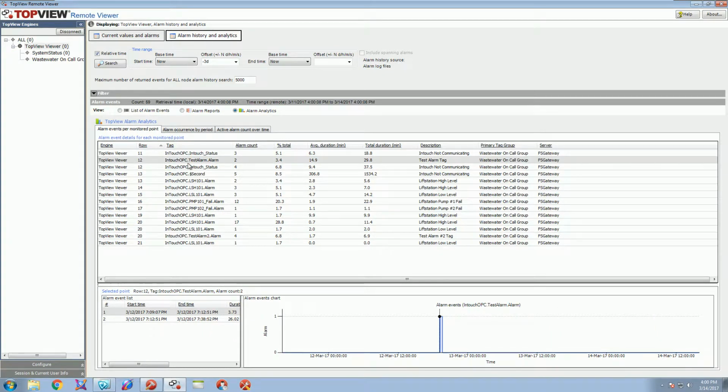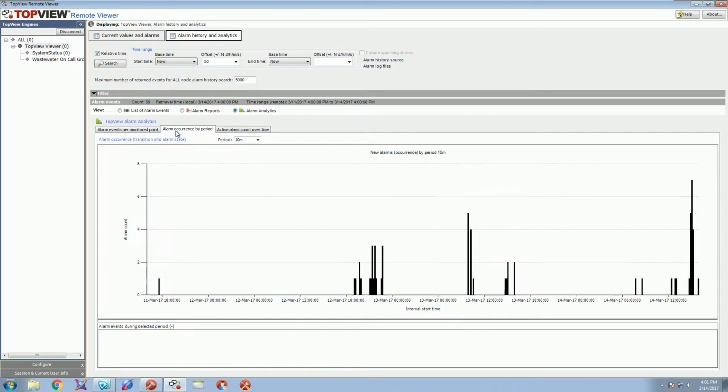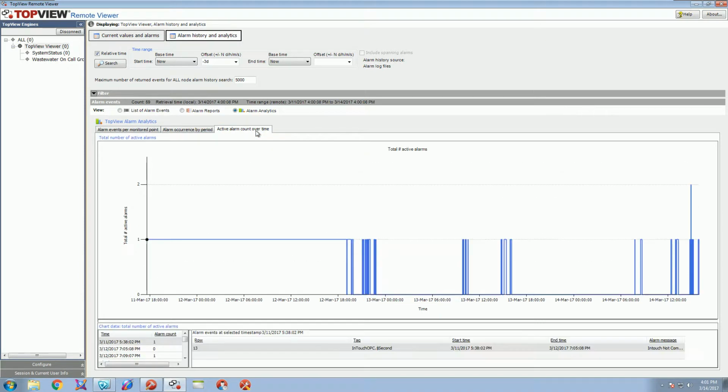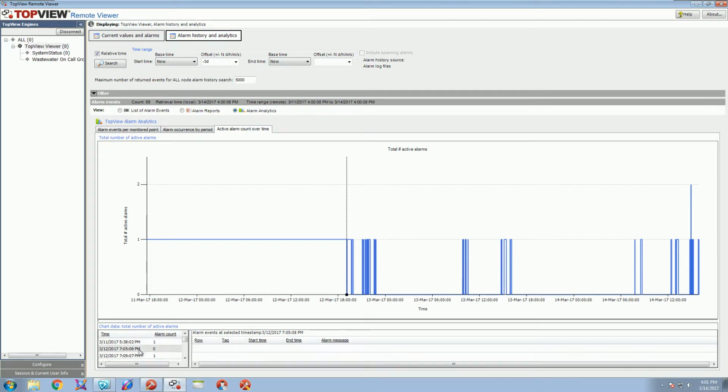So if you want to see each individual alarm, you can see it here. You can see how many times it came in. You can see the average duration. You can see a chart. You can see each individual point and its time. You can come here and look at the different alarm occurrences by period. And you can also look at the active alarm count over time. The diagnostics are very strong inside of this software.